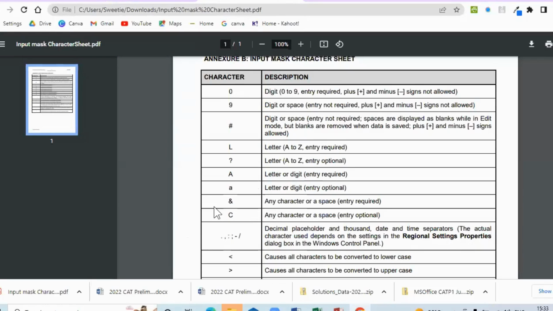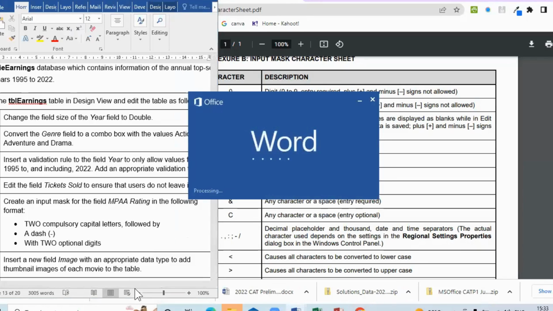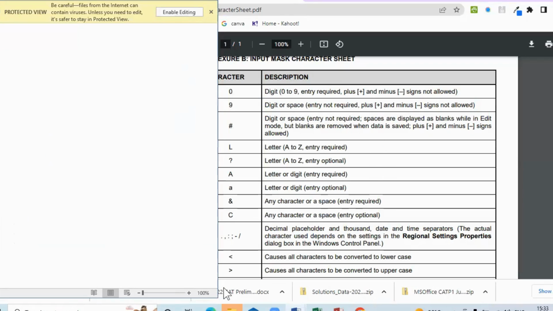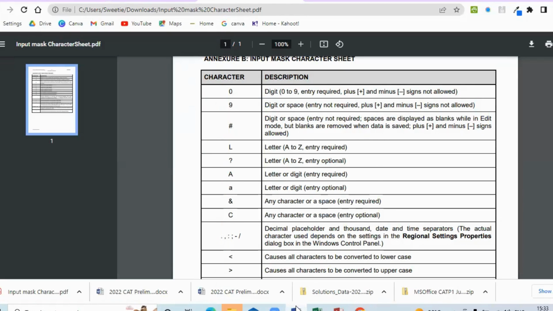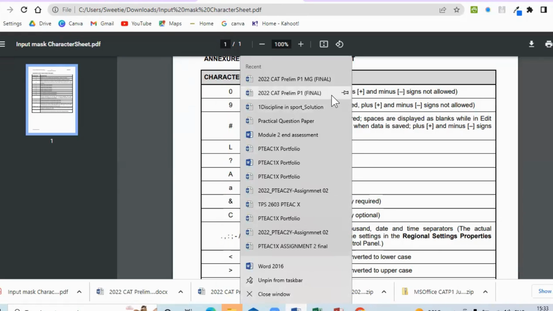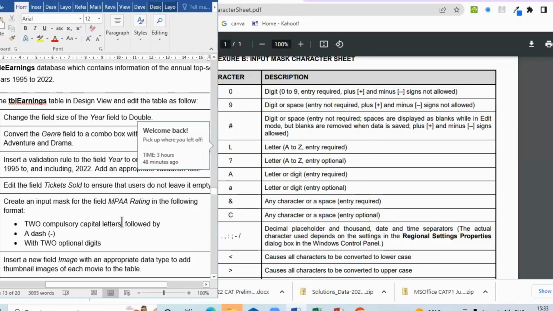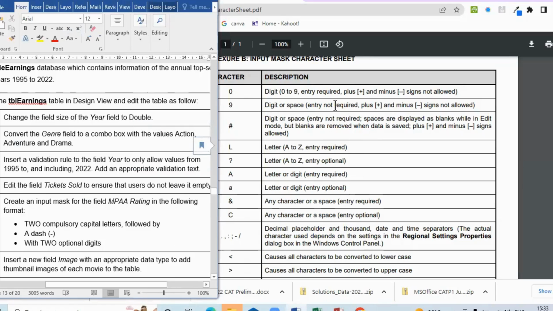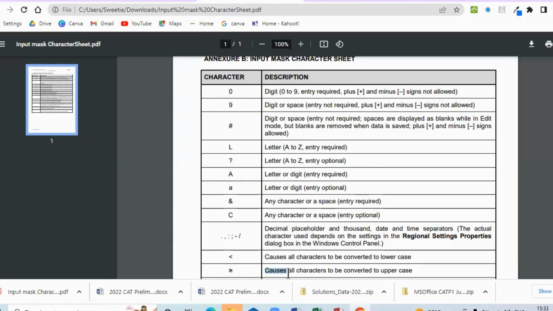So they ask there on the question paper for the input mask to have two compulsory capital letters. First of all, it needs to be capital letters. In other words, you're going to use that operator over there. You're going to start your input mask with that. It must be compulsory, so that's why it says double nines.